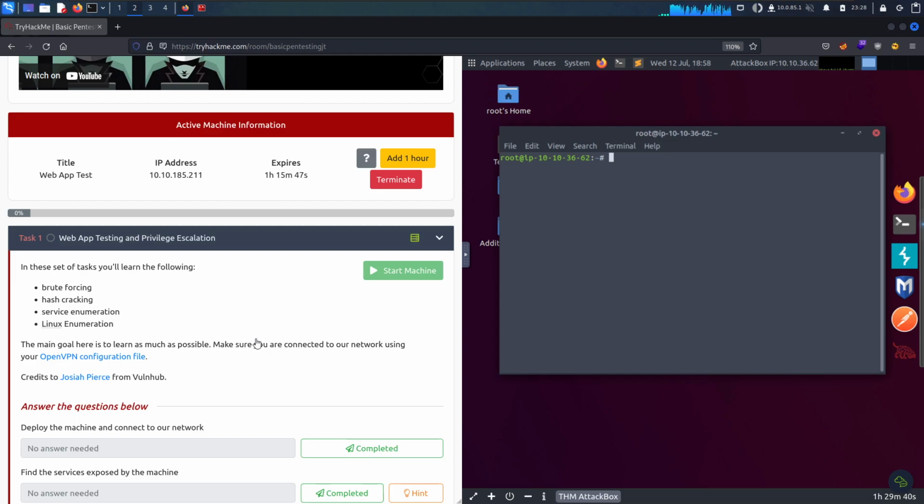Hello everyone. I'm going to start this room from TryHackMe, the Basic Pentesting room. So let's start with enumeration. I have deployed the AttackBox on TryHackMe, you can use that too. I'm not going to use my own machine for that. Let's start by enumerating it.